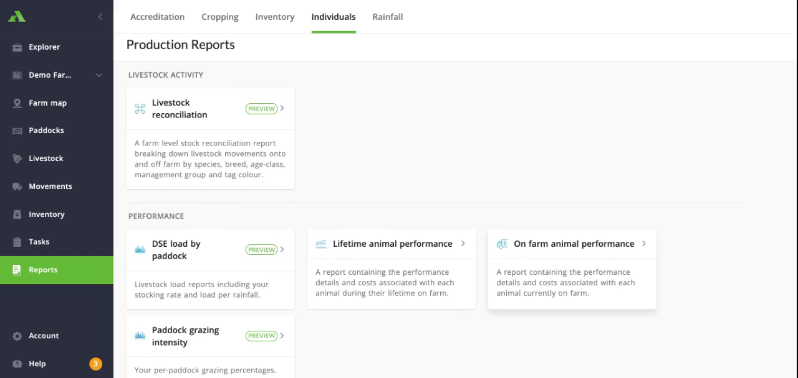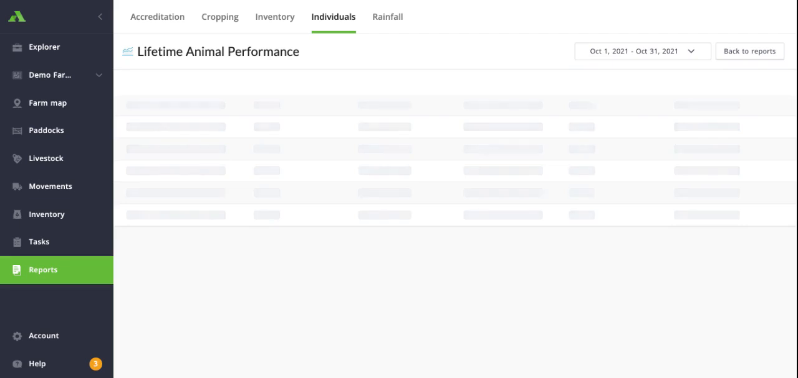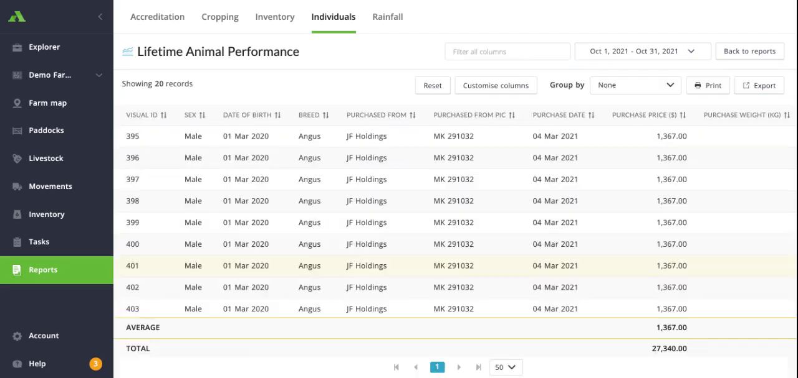The first production report I want to look at is the lifetime animal performance. This report combines all of the information present for an individual once they leave the farm. So once you've sold an individual, they will then appear in this lifetime animal performance report. And as you can see, a lot of the information is the same as with all of the reports in terms of their visual ID, sex, breed, etc.